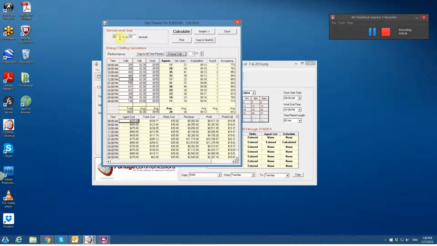Then they'll be entering in a service level goal that they want to maintain. Here they want to answer 80% of the calls within 15 seconds of their arrival. So once they do that, they click this Calculate button, and it calculates then all of these lines over here. And the most important, of course, being the number of agents that are needed in each time period throughout the day, according to the Erlang C formula.